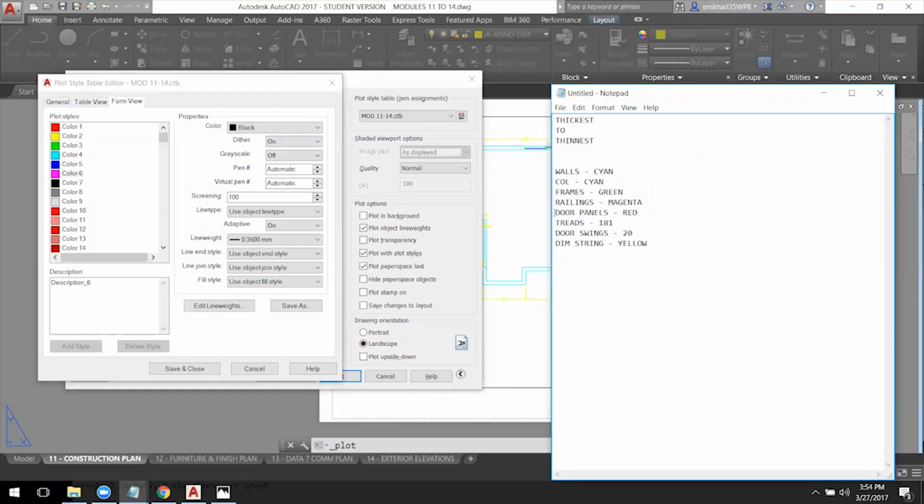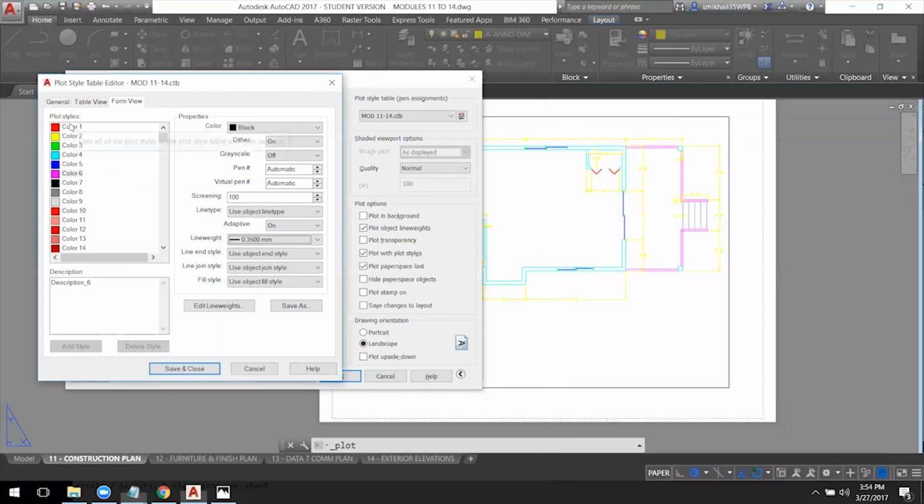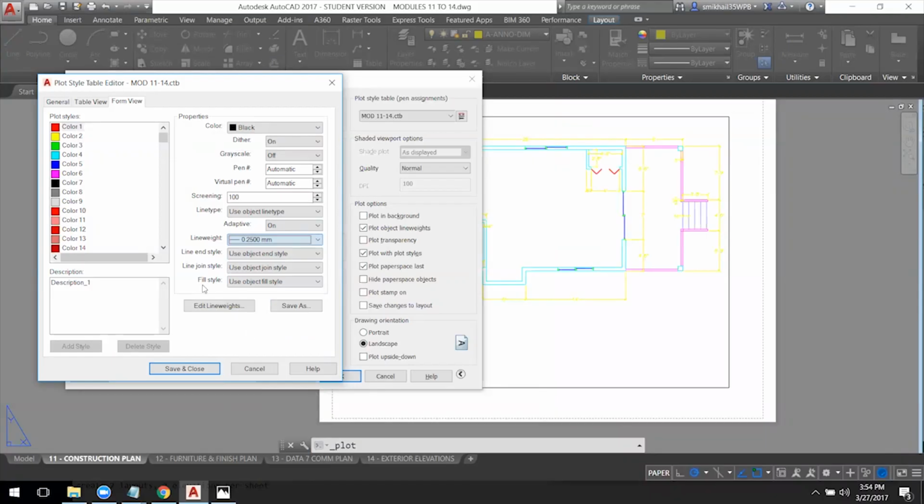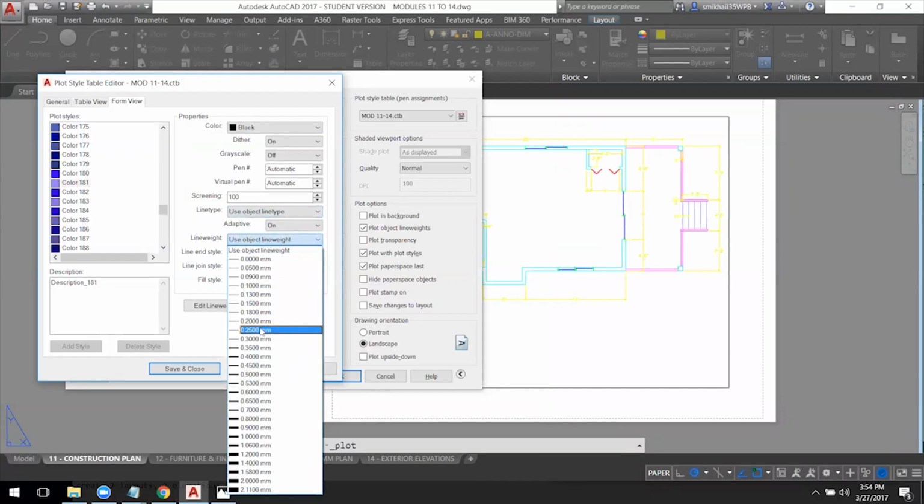Next one is the door panels and the treads. That's red and 181. So red is color number 1. We'll jump from 0.35 to 0.25 and go down to color 181. And also assign 0.25.